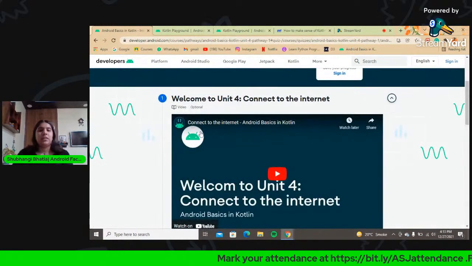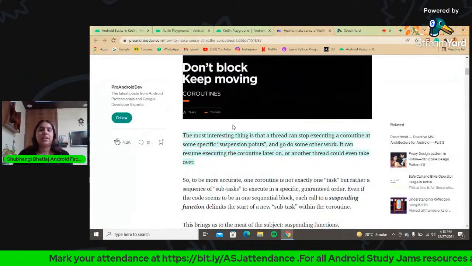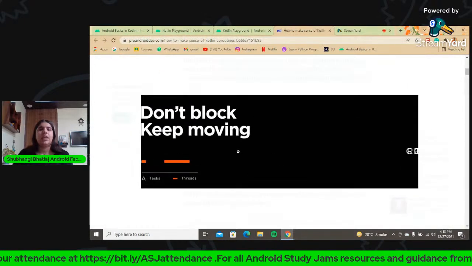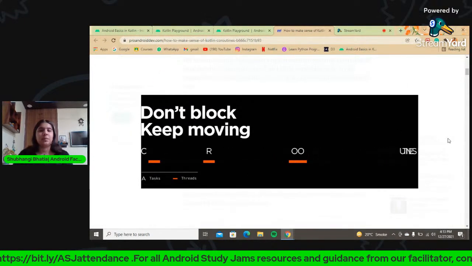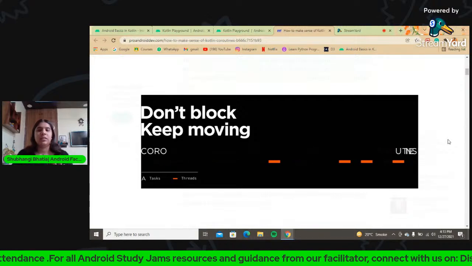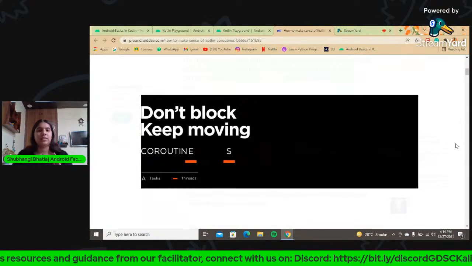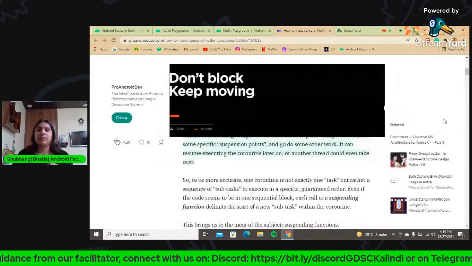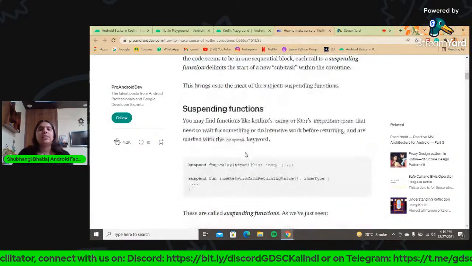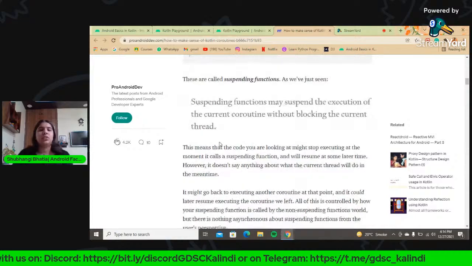So we did this pathway and now we have done coroutines from this code lab. Other than that, I will be sending the link of this. I really like this visual. It helps you get coroutine in a deeper way. Yeah, it's a very nice visual. Other than that, this is really helpful. It has suspending functions.